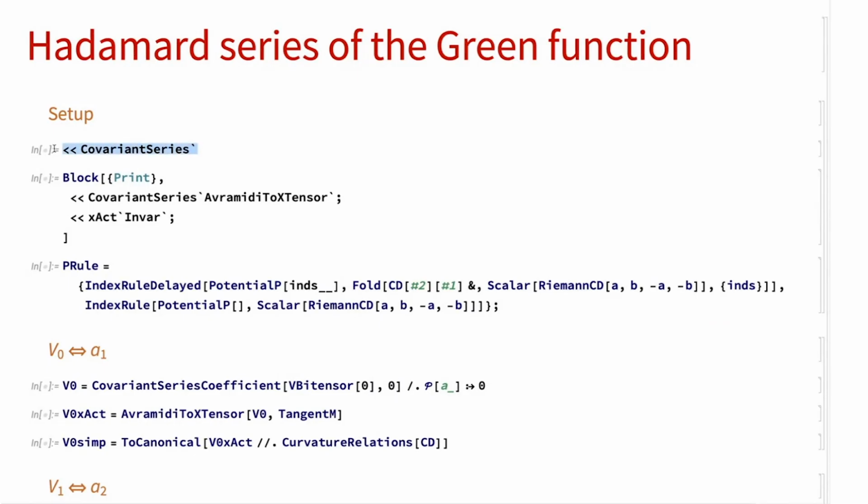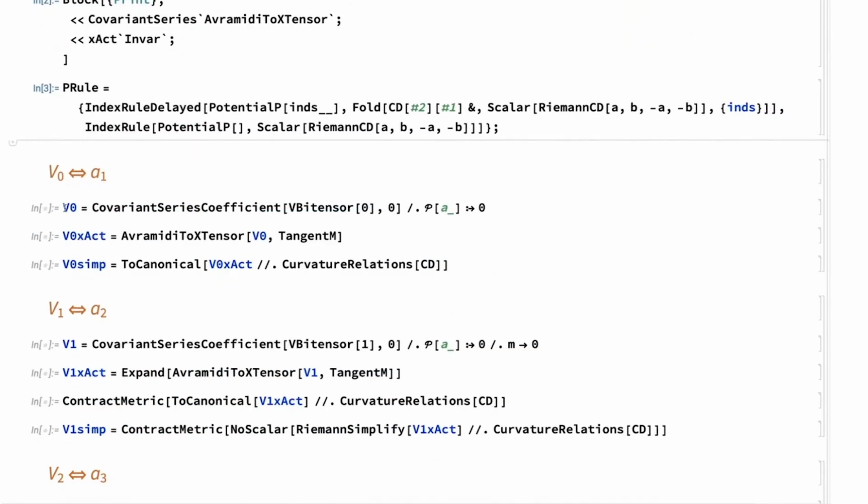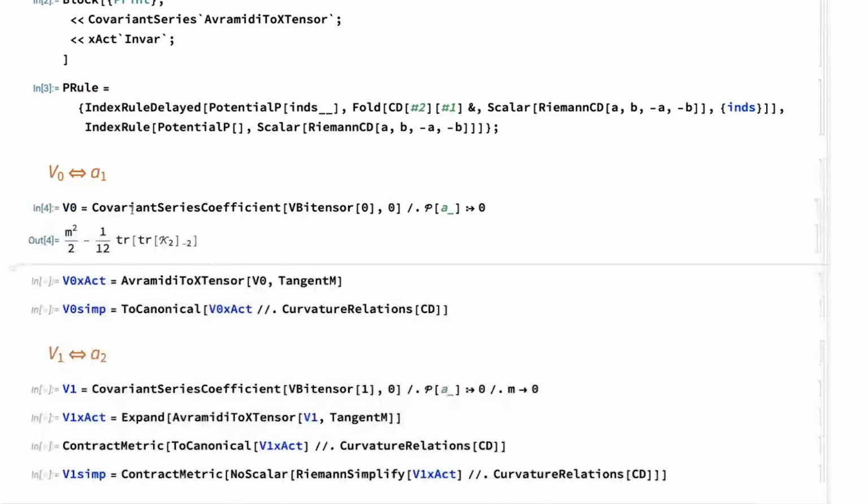First thing I'm going to do is load the covariant series package. I will then load invar, and I'm going to define this rule, which has to do with the potential and the wave equation. I'm not going to worry about that. If we now go down and ask this covariant series package to compute V0, it will do it. It will spit it out in this specialized notation that we invented for this calculation.